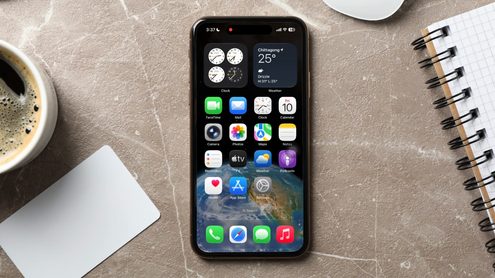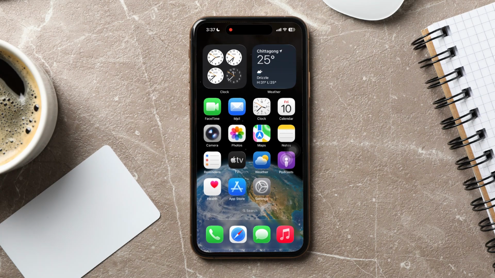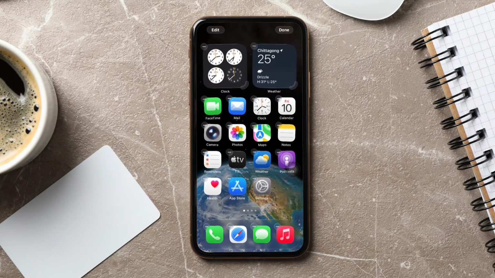How to unhide home screen pages on iPhone. To get started, first of all go to your iPhone home screen. Long press on an empty area of your home screen to enter jiggle mode. In this mode, all the app icons will start to shake, allowing you to edit the layout.